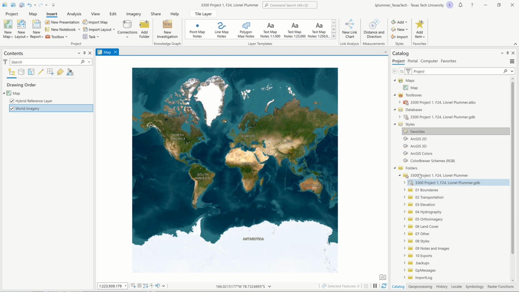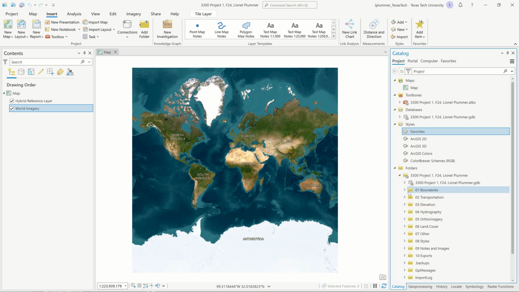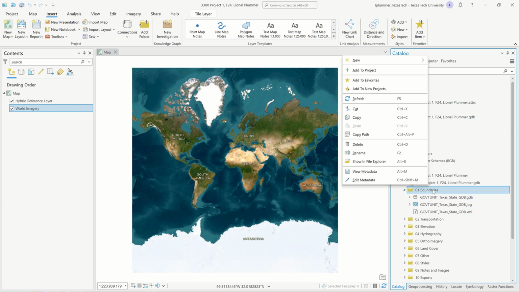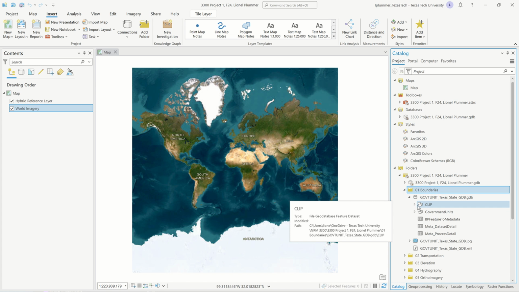Now we're back in ArcGIS Pro. On the catalog pane, go to Folders, twirl this open, and then twirl open Boundaries. If you don't see your data set here, right click and choose Refresh. Here we have, this means Government Units, Texas State, Geodatabase. We're going to twirl that open. Don't worry about the clip.